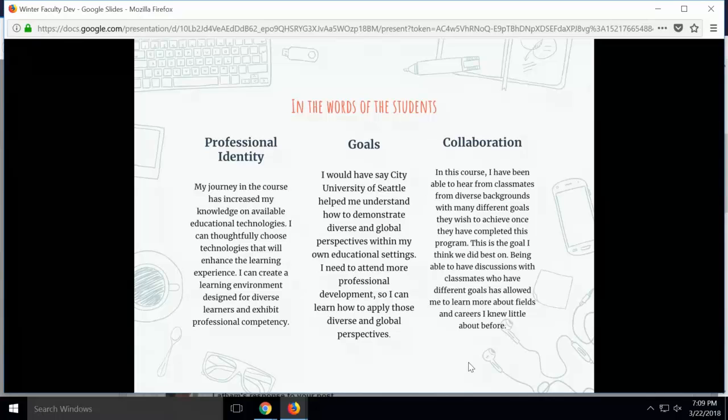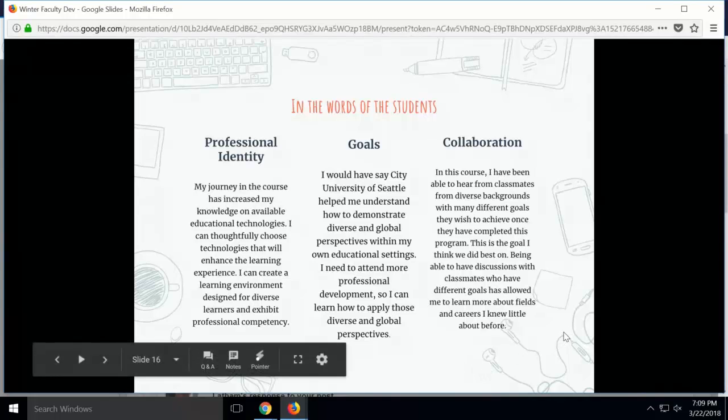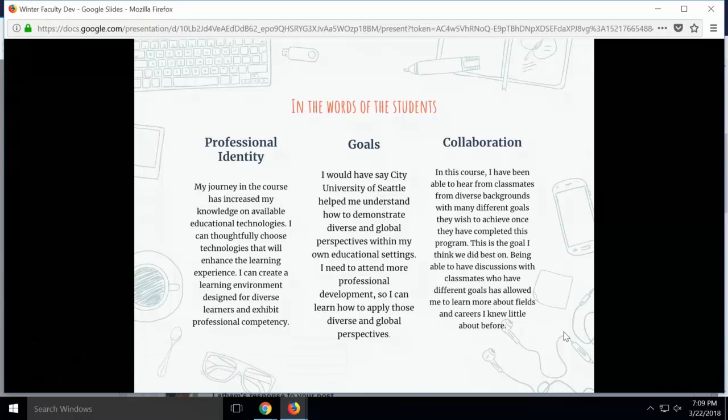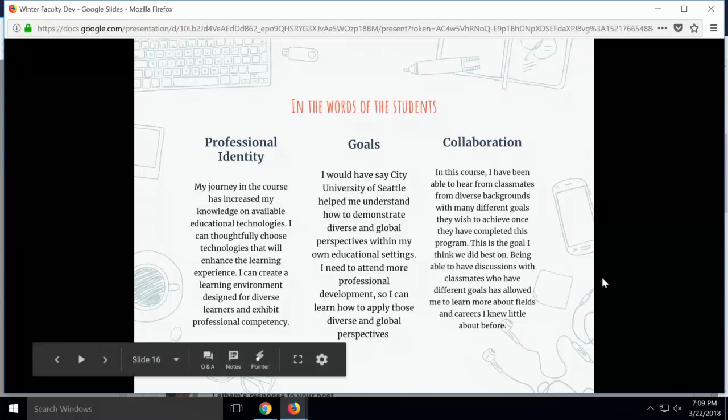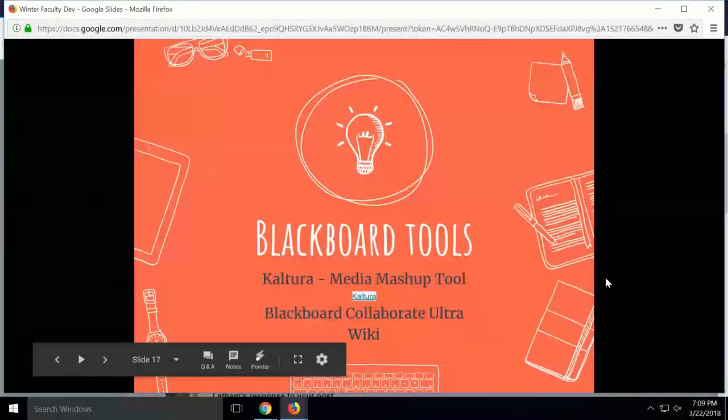And then collaboration. I've been able to hear from classmates from diverse backgrounds with many different goals they wish to achieve once they have completed this program. This is the goal I think we did best on. Being able to have discussions with classmates who have different goals has allowed me to learn more about fields and careers I knew little about before. That's what I want as an instructor.